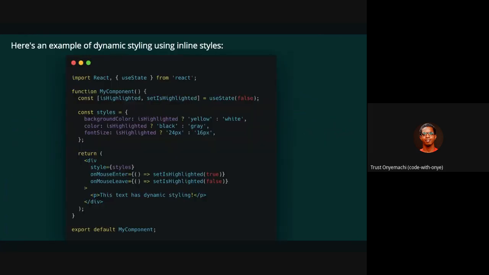Here's an example of dynamic styling using inline style. Looking at the normal way of a React component-based system, first you import from React, then you have a function or component. Now, we have a state here, highlighted and setHighlighted, with useState defaulting to false. Now, we have a style object here that has background color and font size.